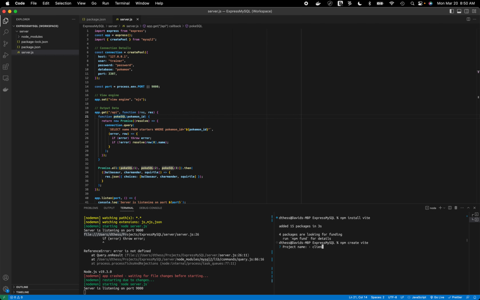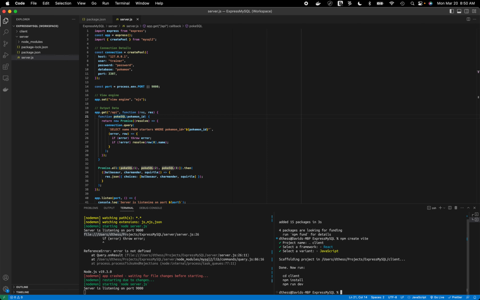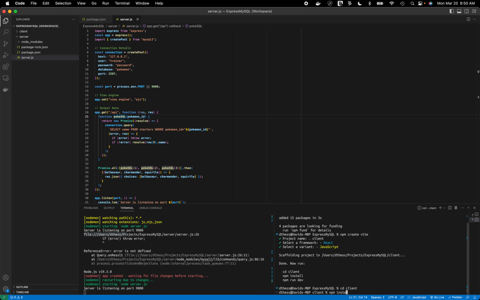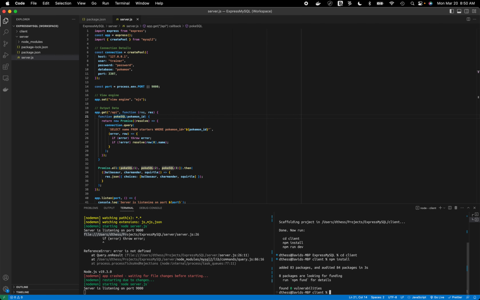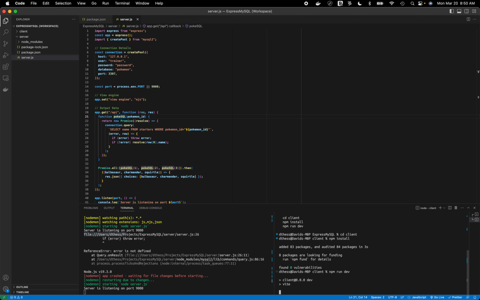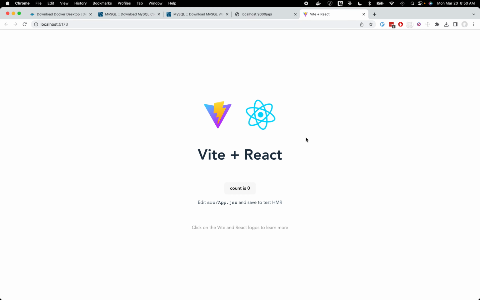We'll call it client. That'll be our Vite project. We'll use React and plain JavaScript. CD into client, npm install. And then according to this, it should be ready to go. So we'll do npm run dev. Go to the localhost. And there we go. So we have a React project set up.